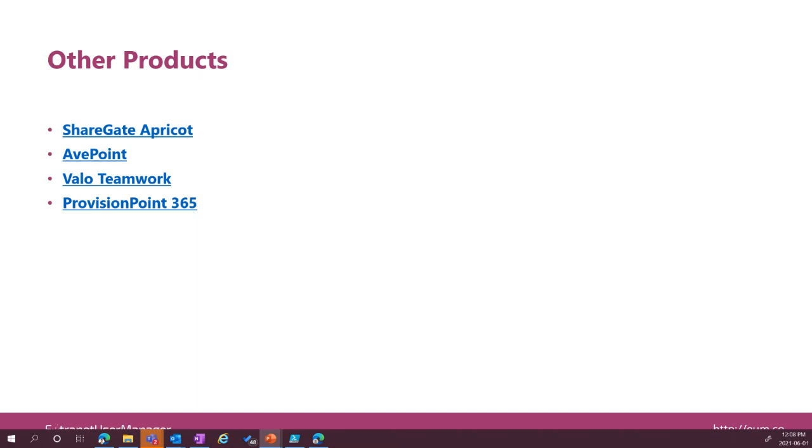AvePoint is probably more comparable to Orchestry, although I don't have direct experience. I don't know a lot about their products. They have both the provisioning side and the governance side. I mean, AvePoint historically has had a very rich ecosystem of products across SharePoint and Microsoft 365.